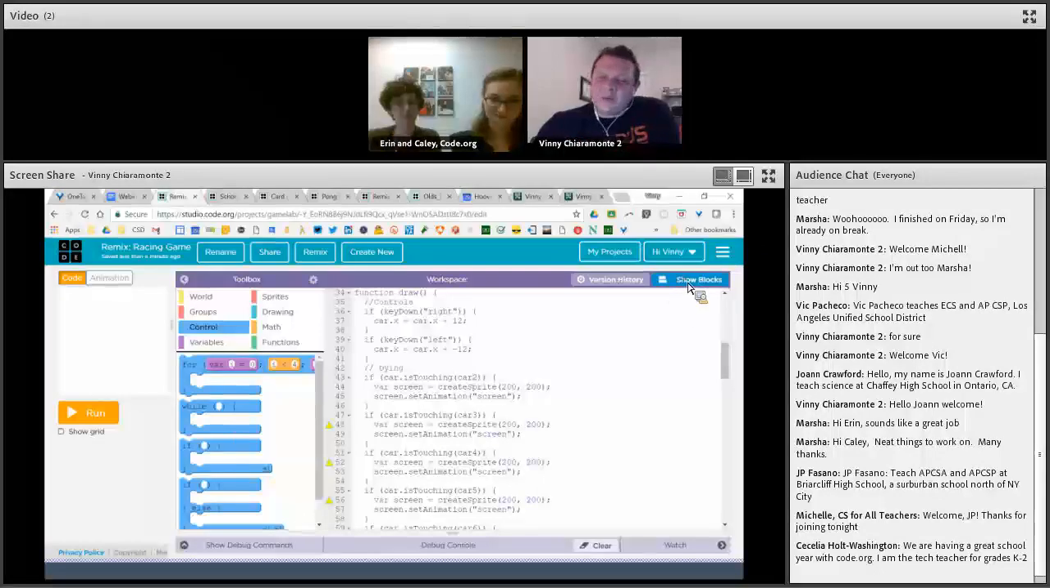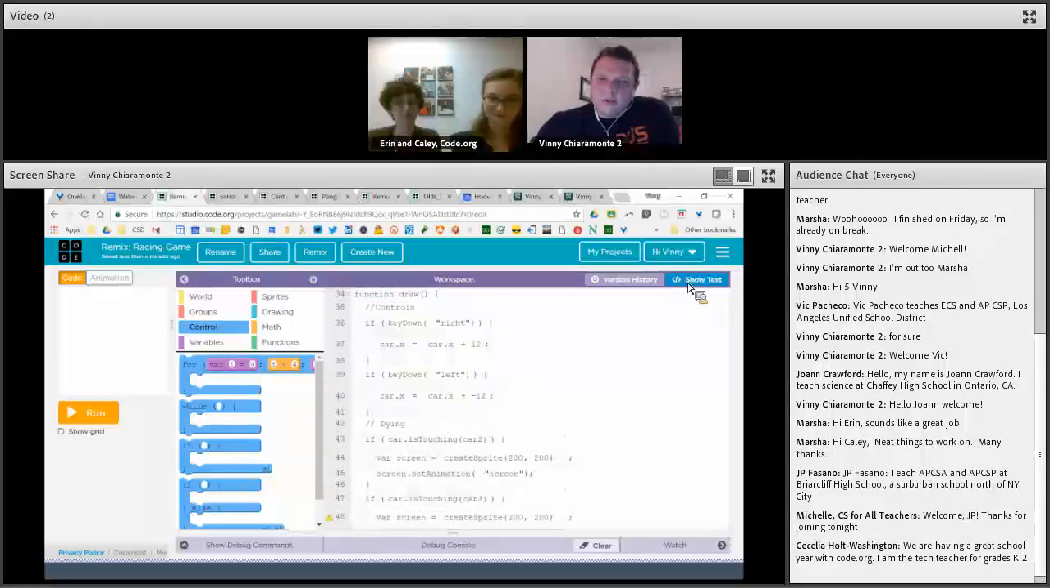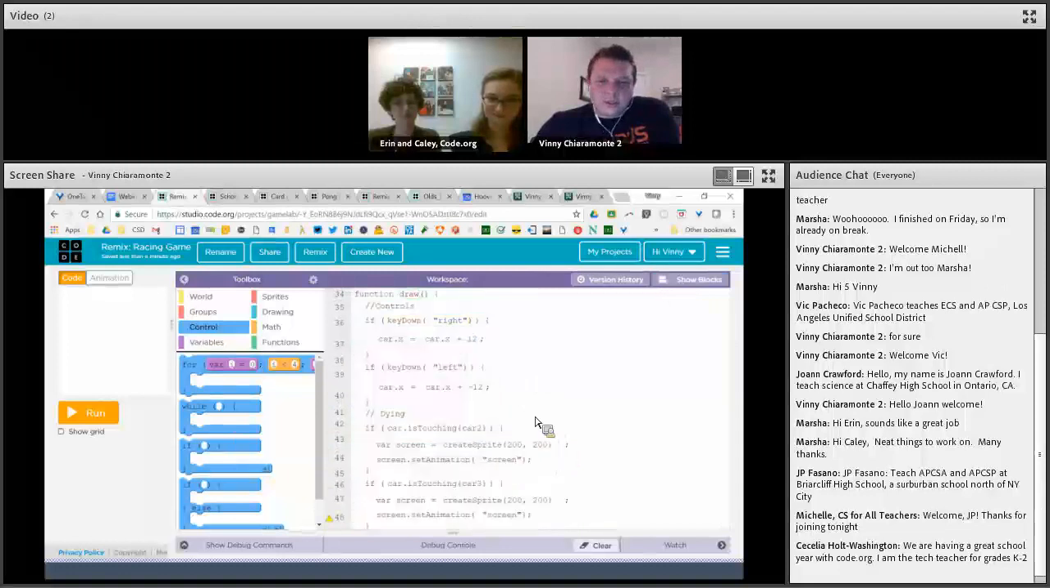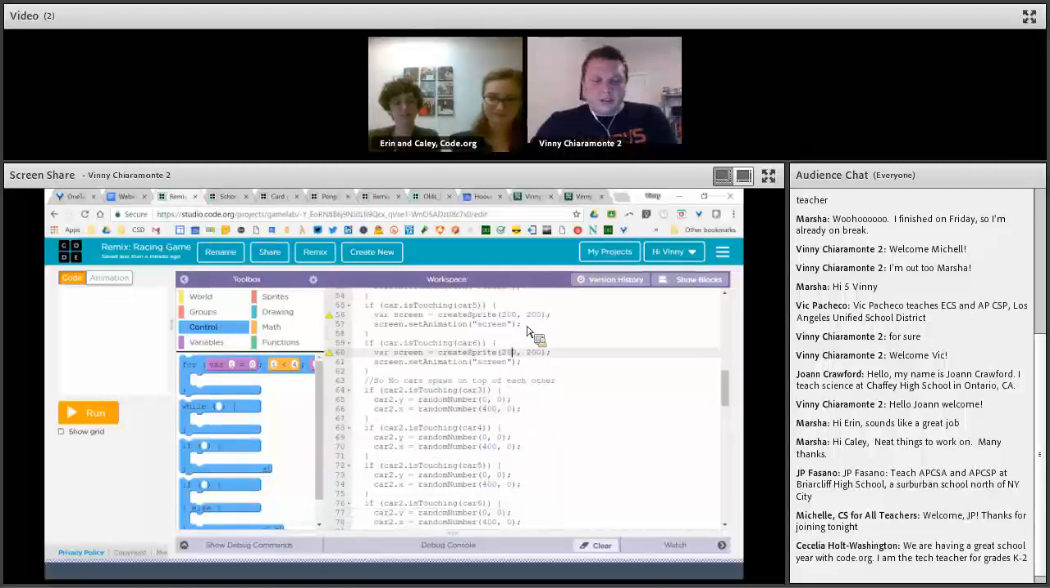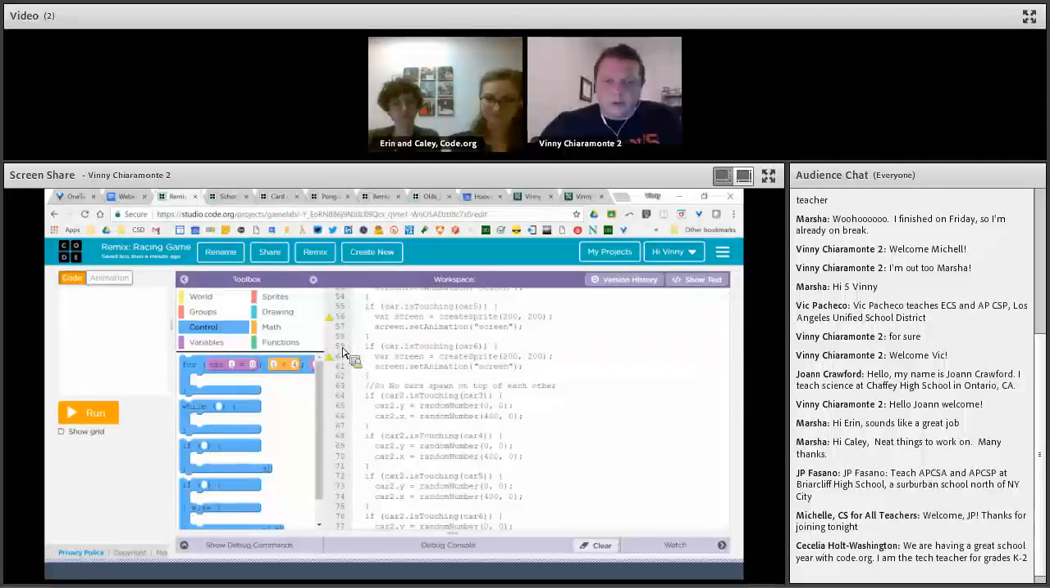And then you see there I hit that button that said show blocks, and here's the show text. And so in that, you can see the syntax. They can go in there and make any changes they want to the code, or they can do it with the blocks.